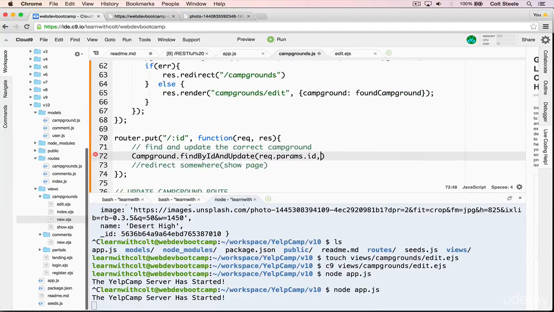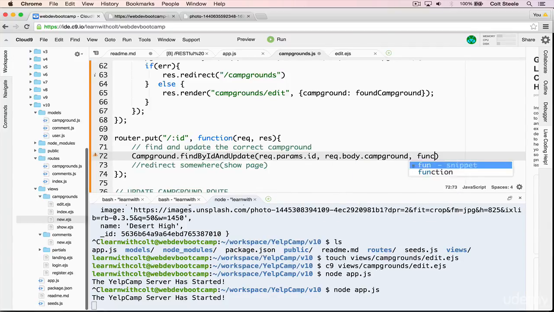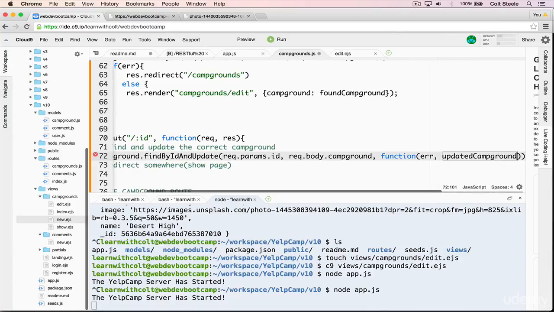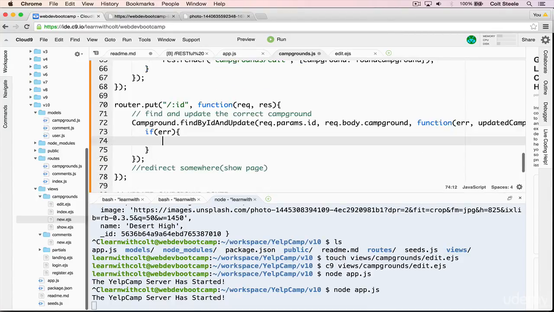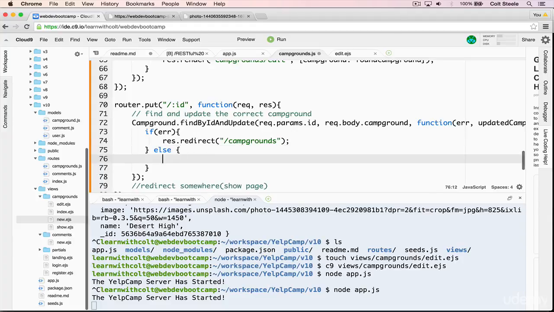So all I have to do now is pass in request.body.campground, just like that, and then my callback with error, and then we'll call it updated campground. For now, if there's an error, we'll just do our standard, not very usable, but an easy fix for now, which is just to redirect back to campgrounds. Once we implement flash messages, we'll be able to specify what the problem is, and we can redirect somewhere else that makes a little more sense. But we won't really have any cause for an error just yet, unless our database is turned off or something.